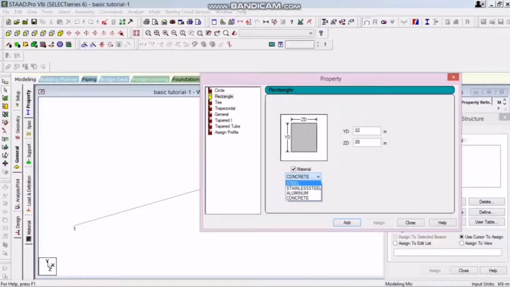Here the material, what material required, you can enter here. In STAAD.Pro you have 4 different options. Different materials are there as default values: steel, stainless steel, aluminum and concrete. Apart from this you can add any other material like glass, wood or fiber, whatever you want. But for that you have a separate option for defining material. All you have to do is enter the different values, Young's modulus, Poisson ratio, and different parameters separately.